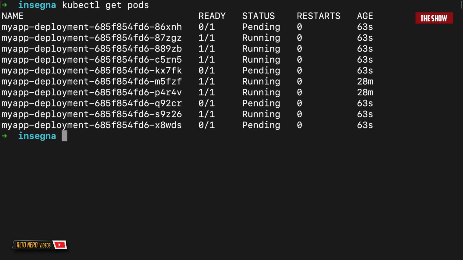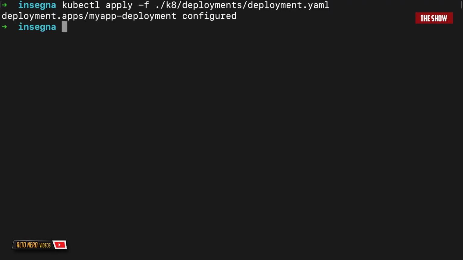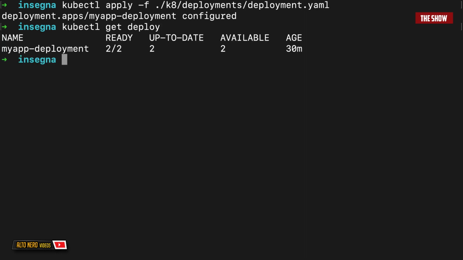Now let's say that I wanted to scale down. I could do the same thing by going back to the deployment.yaml file and then run the command again. If I do kubectl get pods or kubectl get deploy, you can actually see that now I have 2 pods running.